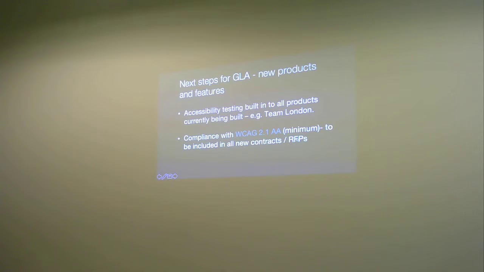So the next steps for us: we're already building accessibility into products currently being built, for example, Team London. We've got accessibility testing throughout the process. And we're building compliance with WCAG 2.1 AA into all our new contracts and requests for proposals. What we do need to do is find a way to make sure that also happens on smaller projects where the briefs are not always going via TG or digital. We just need to make sure that it's across the organisation and it's really well understood.